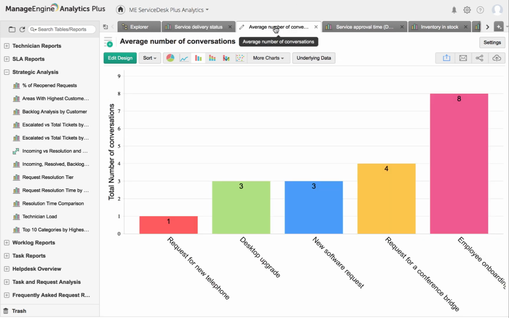A report like this one that shows the number of interactions between users and technicians will point out service categories where the average number of interactions is high. In such cases, it's best to find out what these conversations are about. And my guess is these conversations are clarifications on what the user requested for specifically.